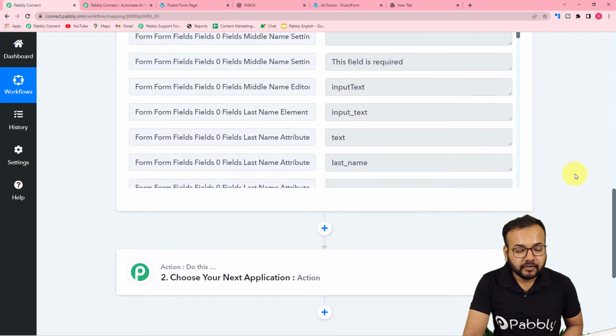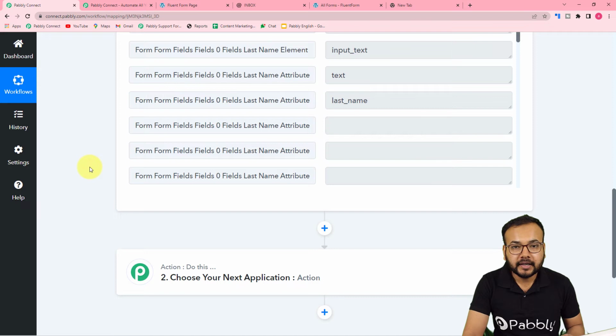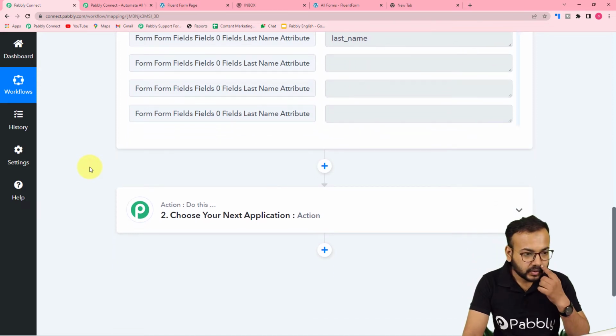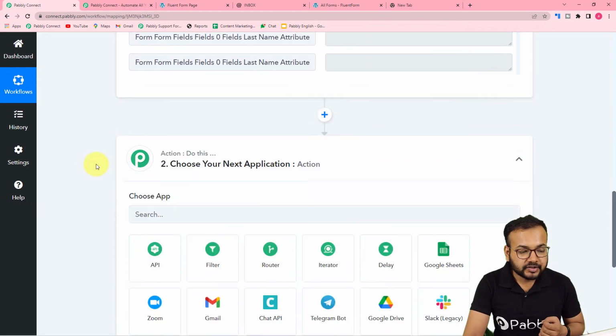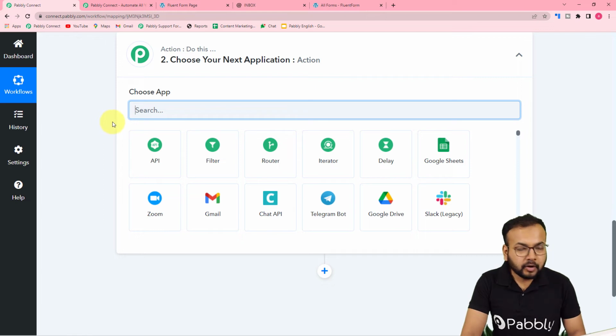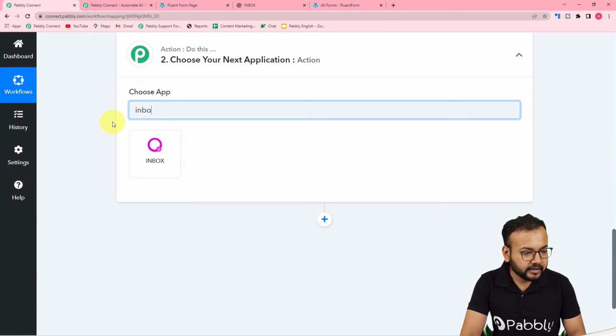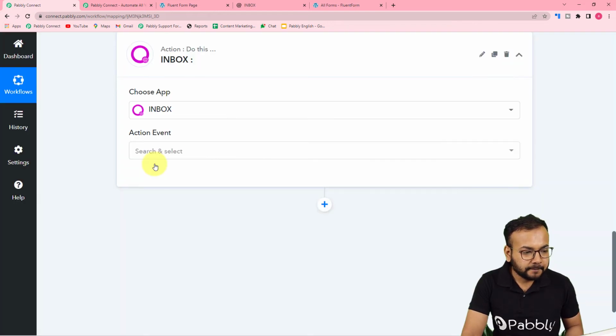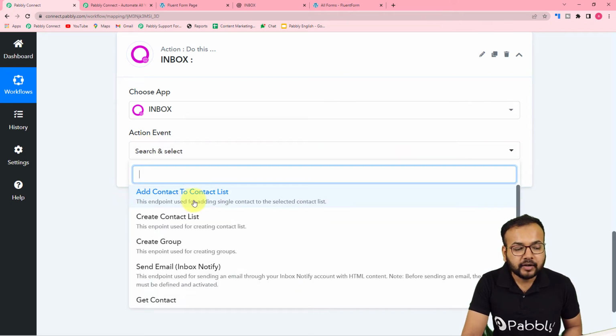Now guys, we want to add this person whose data we have collected inside our marketing application, which is UseInBox. Okay, so here you have to use this action step, and from this choose app field, choose the action application now as UseInBox. Search for UseInBox or just type inbox here, and it will show you this logo. So select this. Okay, and in the action event, select this option. Let me show you, add contact to contact list. Okay, so this endpoint is used for adding single contacts to a selected contact list.